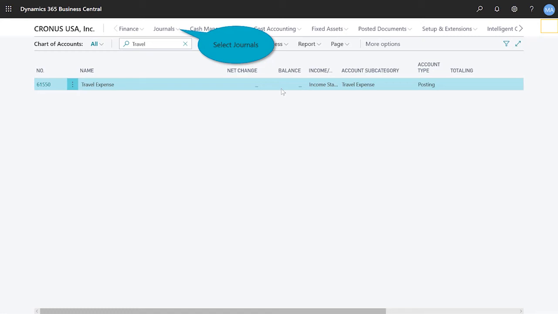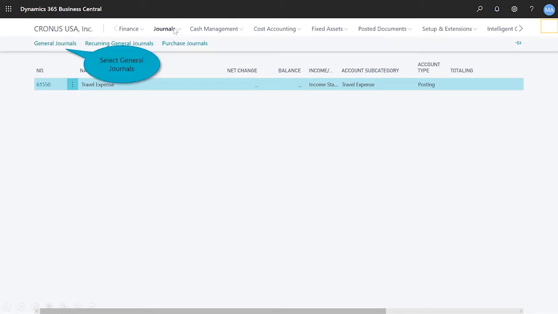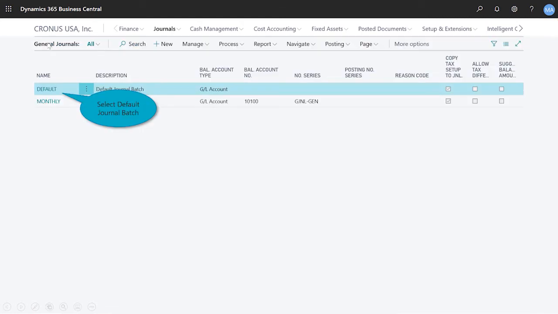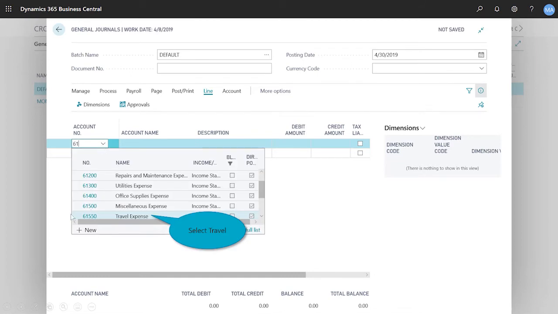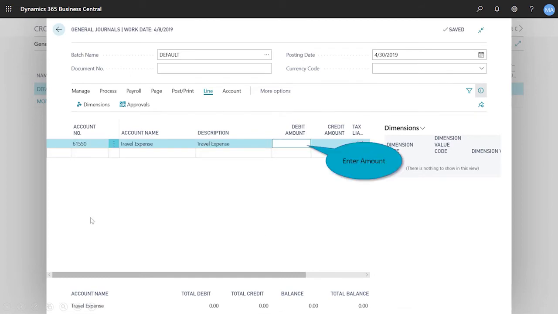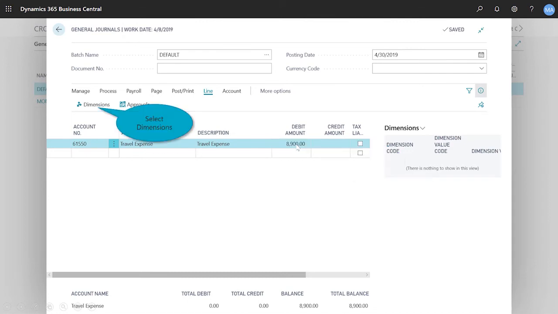Now that I have that expense, we've added it to the general ledger. I need to record a transaction or payment to the account. So one of the requirements you learned also was to be able to track that to a particular or specific department. So let's see how that's done. I'll select on journals, and under journals we have general journals, and I'll choose the default batch. Now the account number, right, is the one we added here, 61550. You'll see the name and the description come across, and I'll go ahead and enter in a debit amount.